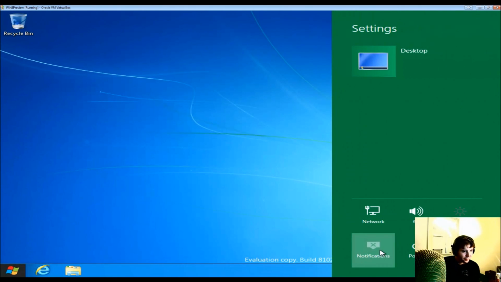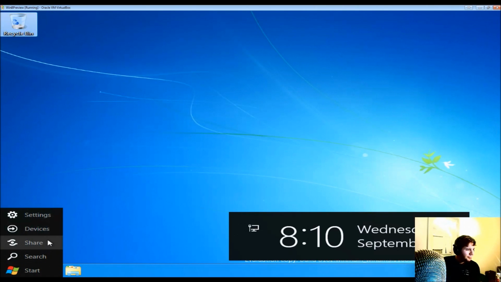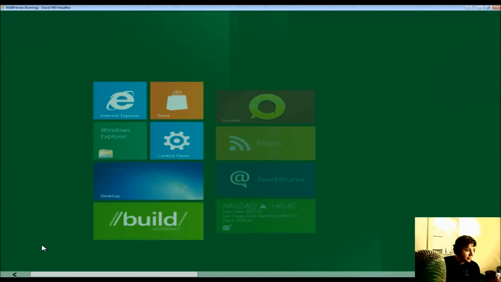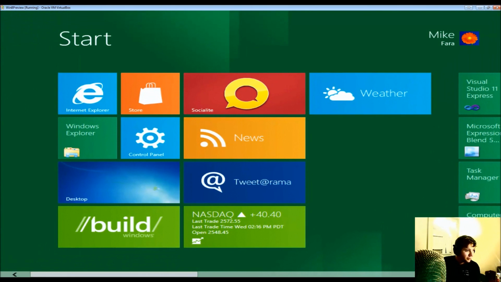Notifications. Hello. Oh, that's to turn the notifications on or off. Devices. This application does not support printing, playing, or sending at this time. Build is the Windows conference that's going to be taking place.